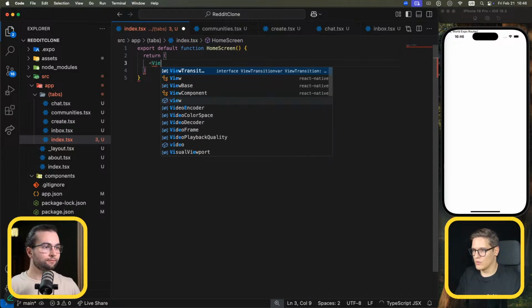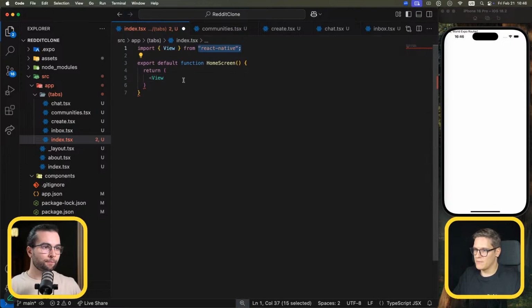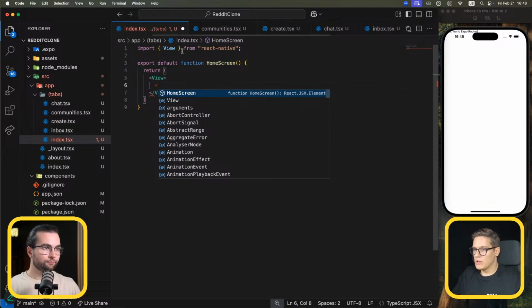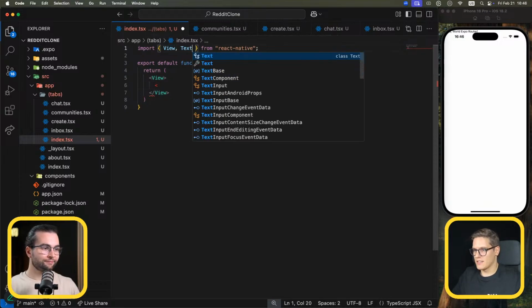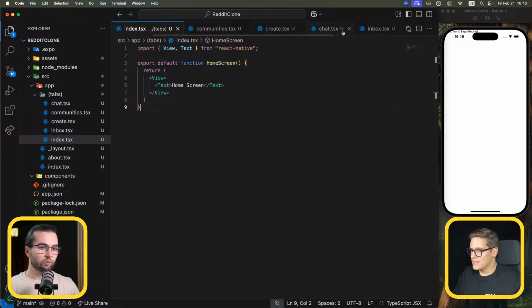Actually, let's return also with view. So we need to import view from React Native. And also we will need to import text from React Native to display some text. And let's say home screen. Let's save it. And you need to do the same for all of these tabs that we just created. But in order to save a little bit of time, I hate doing this, but on YouTube it's kind of necessary. I'll do some copying in order to not waste your precious time.